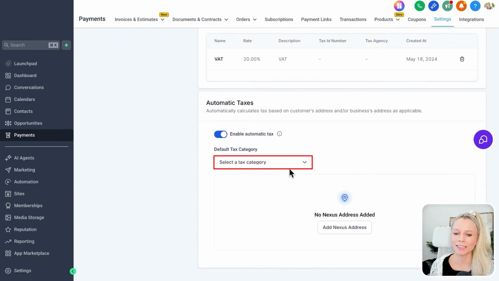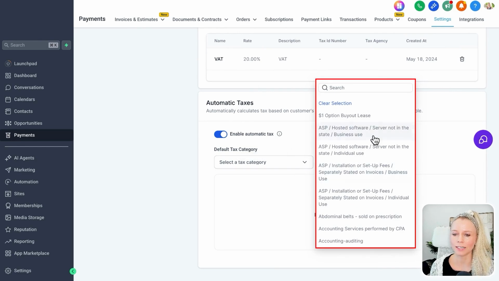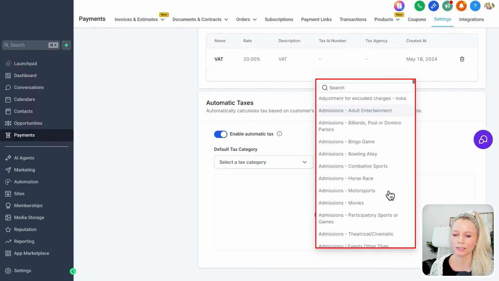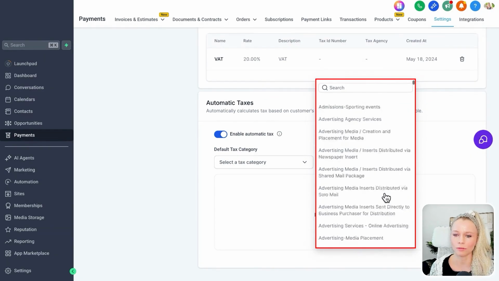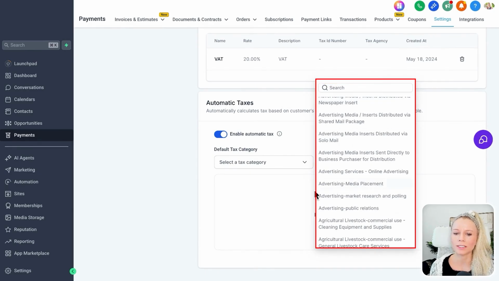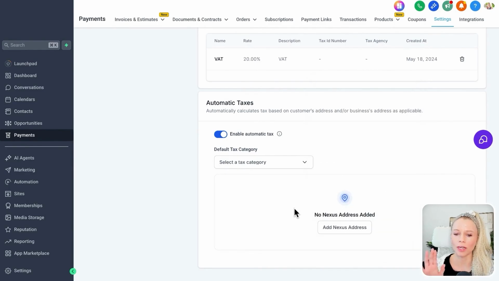Now, selecting the category here is optional. So you click the drop-down menu and select the category your business or the product falls under. Maybe you do accounting, auditing, accounting general, other, tax, admission. You just scroll through the list or simply search via this search box here and insert your keywords. Please note this is then the default category, and then the tax category that you set in the individual products will override this default category.